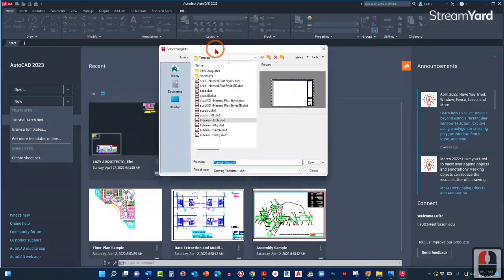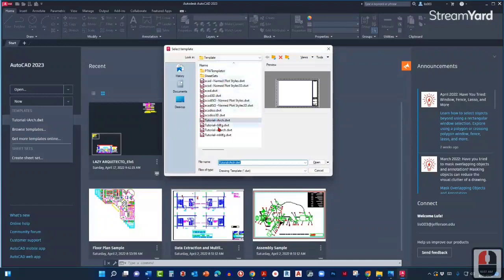The important part to remember is that there are many templates that AutoCAD gives you, and basically you only need to focus on 3 of these templates. The first is the tutorial I arch, which means it's imperial units and it's for architecture. The second one you need to know is the imperial for mechanical, and then the metric for architecture and metric for mechanical. For this tutorial, we're going to use the imperial architecture because I am in the United States.